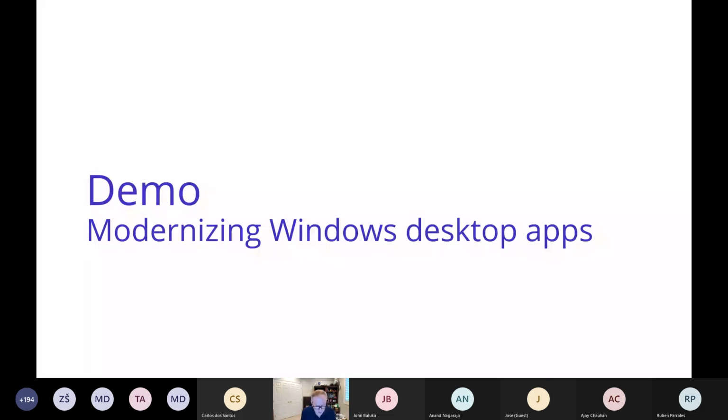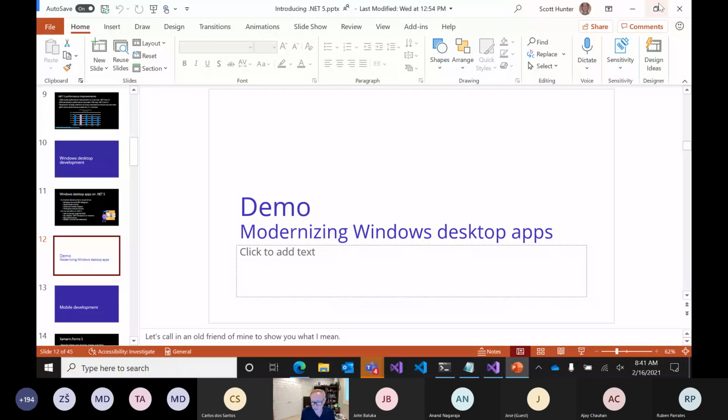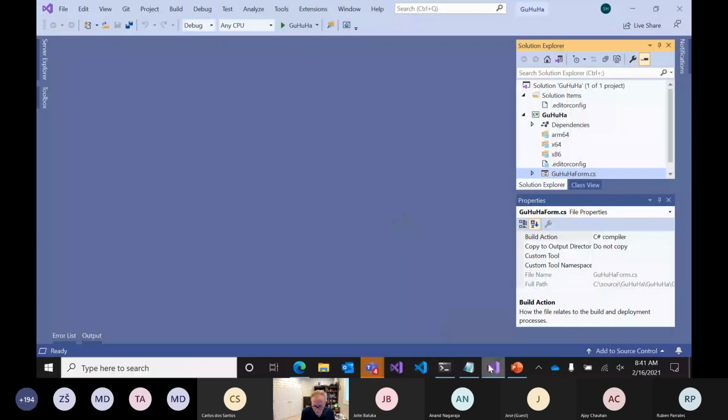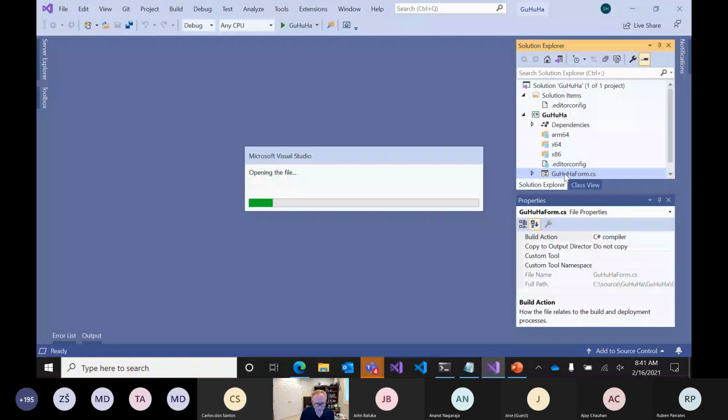So let's take a look at one of these things. I've got a simple application here. I should have a VS running. I call this a Goo-Hoo-Ha. That stands for Guthrie, Hunter, and Hanselman, the 3 prominent Scots at Microsoft. And I want to show a couple things off here. Number 1 is I can open up the designer here.